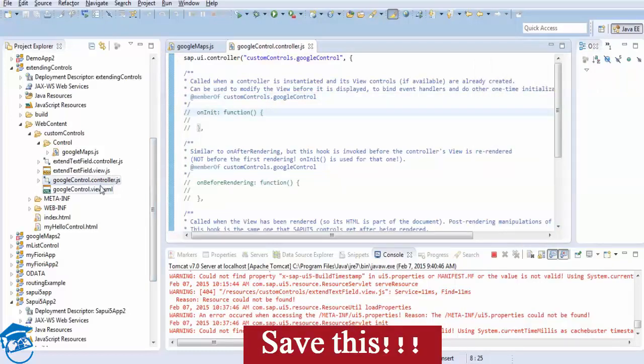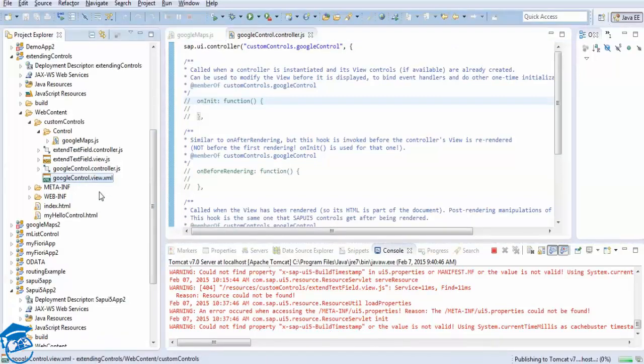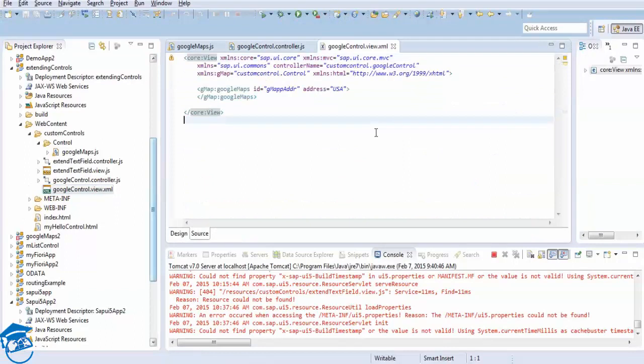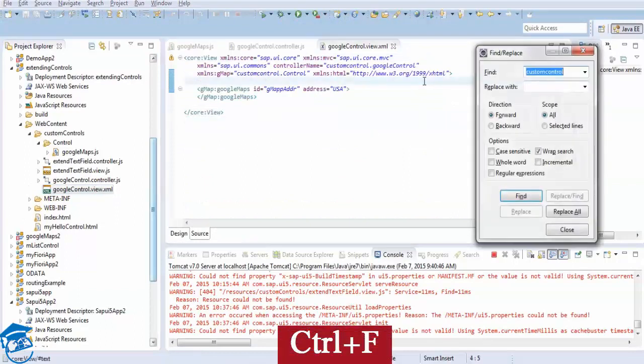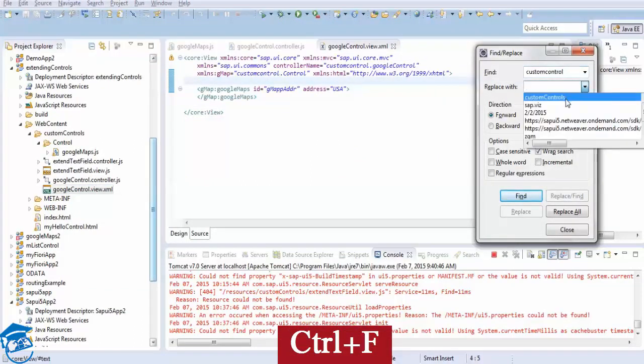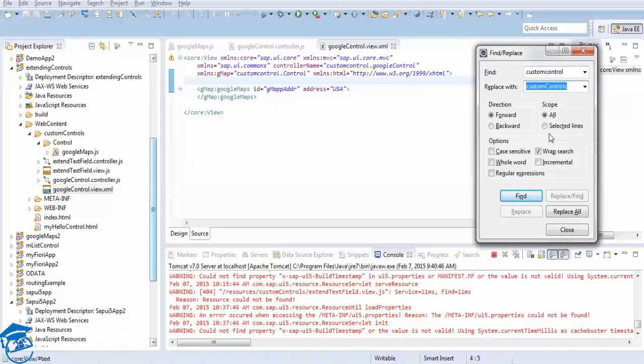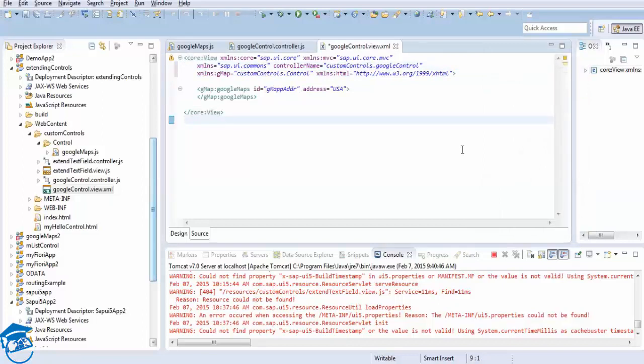And now I have to go to the view. Inside the view also I have to change. Control F. These are shortcuts. You have to make use of them for speed. So I'm going to replace this. I'm going to replace this. Yes, I'm going to replace this now. I already replaced it. I'm going to save this.